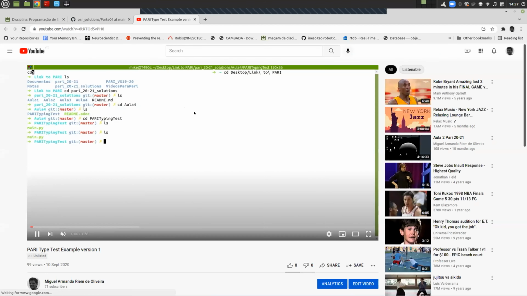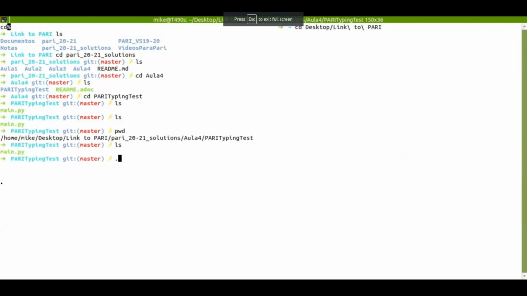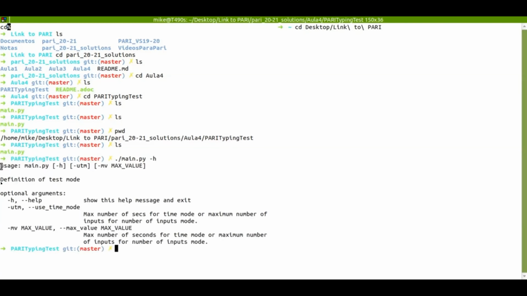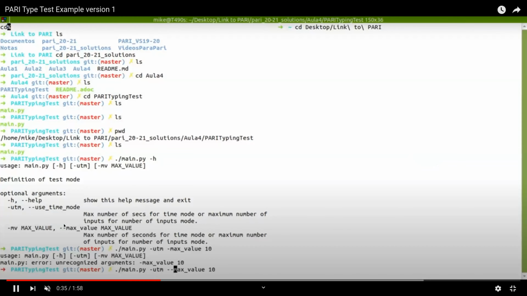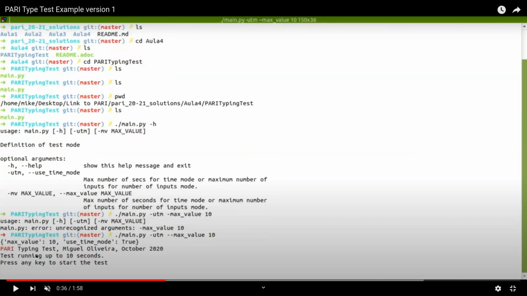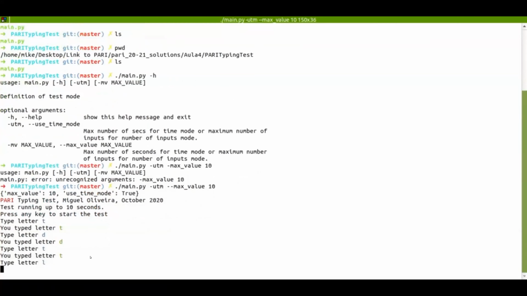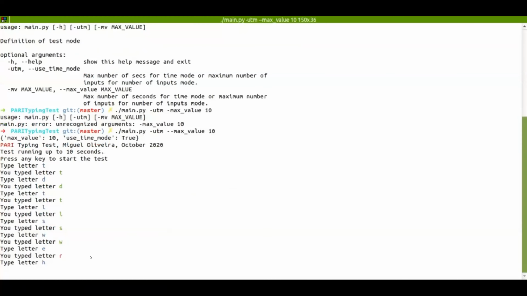You are going to write a Python program which contains some command line arguments using argparse, of course. We learned about it today. In this case, we have only 2 arguments, UTM, use time mode, and max value. And then when the program starts, I will push the video forward so you see. The program says, okay, I'm going to run for 10 seconds. You press a key when you want to start. Okay, so the user will press a key, and from there onward, for 10 seconds, the program will say, type something, type something, type something. And the user will reply by typing, okay, type letter T, type letter D, blah, blah, blah. So this is like a game that the user can do.